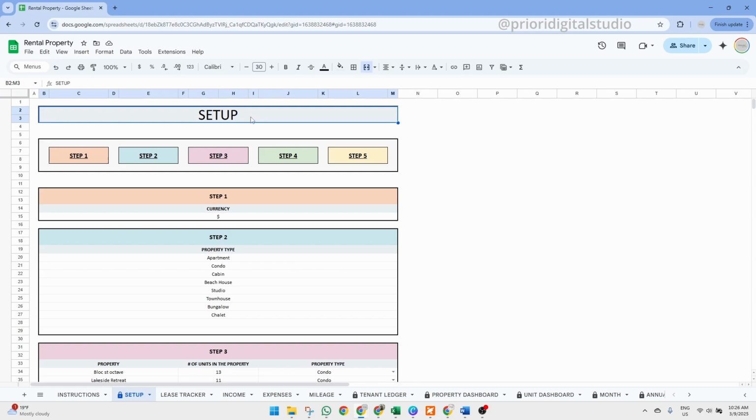In this video, I will show you how to set up and use your rental property tracker spreadsheet in the most efficient way. In this video, I am using Google Sheets, but the Excel version is exactly the same.